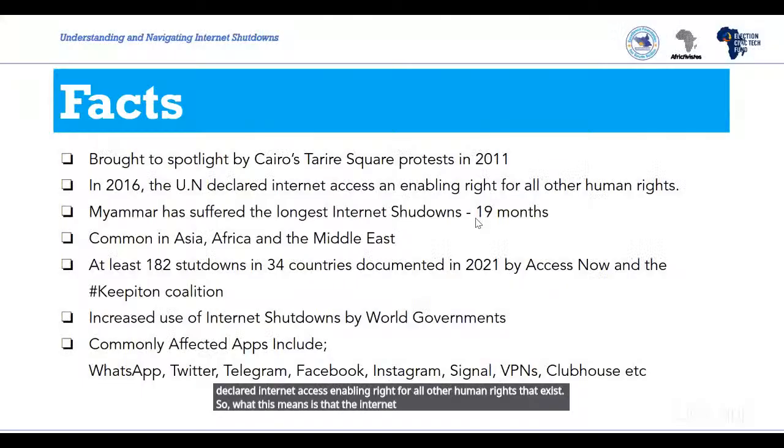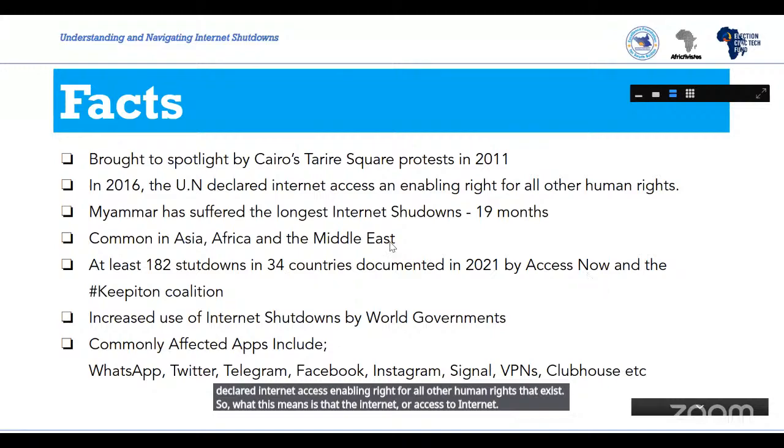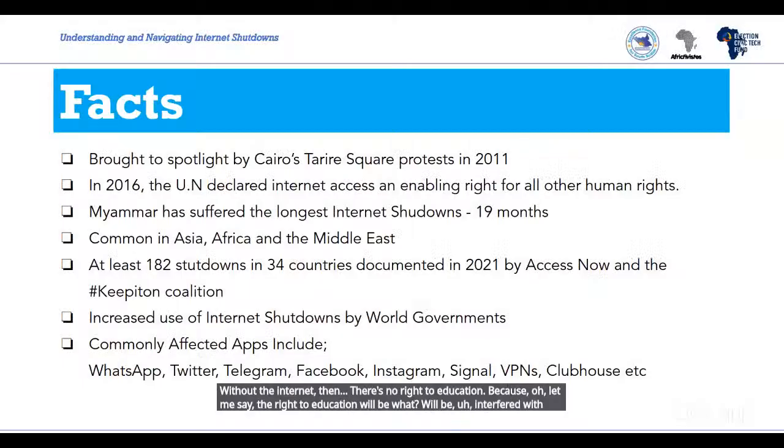So as I was saying, in 2016 the UN declared internet access an enabling right for all other human rights that exist. What this means is that access to the internet enables people to claim or protect other human rights, like the right to education. Without the internet, the right to education will be interfered with. So it is very important for us to have the internet.